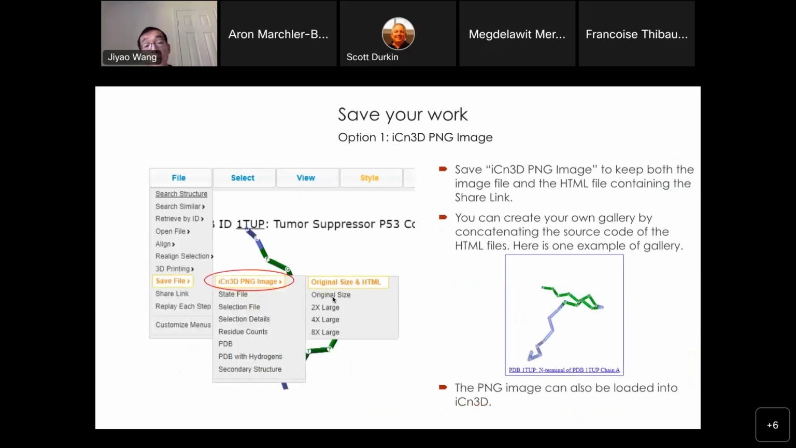So for example, you finish all these steps and you want to save your work. And there are two ways to save your work. The first way is to save an iCn3D PNG image. When you do File, Save iCn3D PNG Image, it saves two files. One is the image, the other one is HTML, which when you open the HTML file, it will show up like this. You click and it'll show the view.